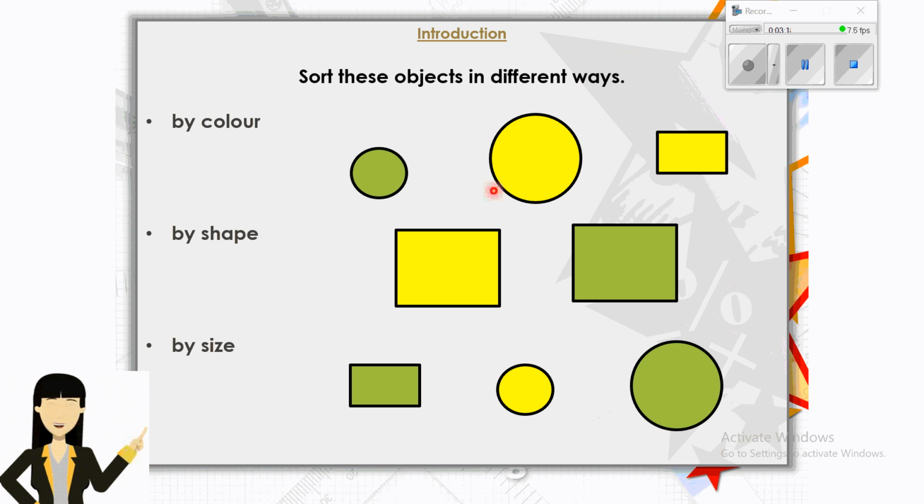Can you see how many colors? Yes, we have two colors. They are yellow and green. So how many shapes with yellow color? Perfect. 4. 1, 2, 3, 4. How many shapes with green color? Exactly. 4 also. 1, 2, 3, 4. So I have two groups of colors: 4 shapes with yellow and 4 shapes with green.